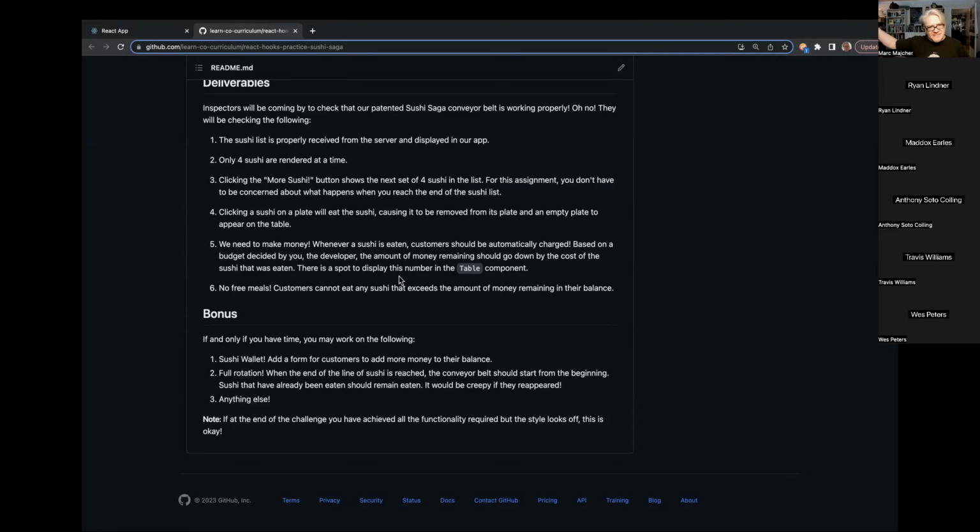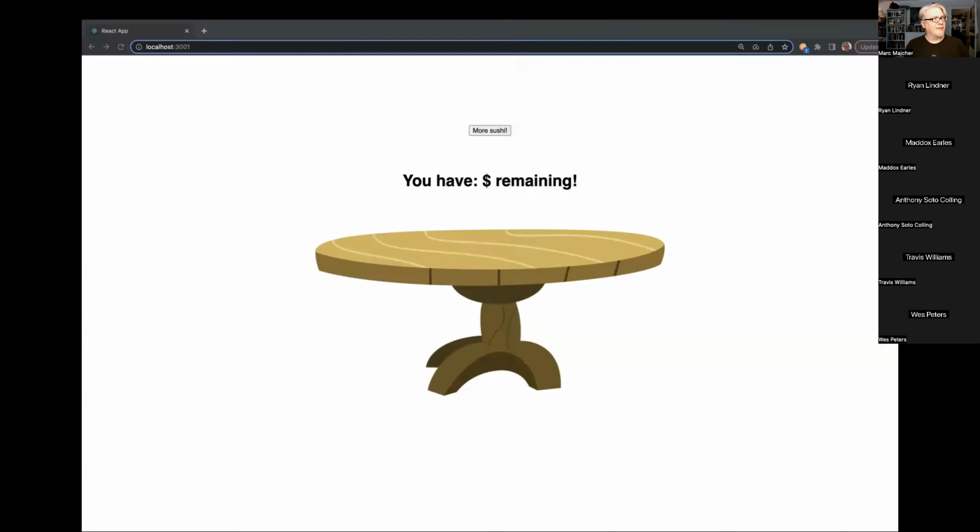So we're scrolling the list basically, and clicking on the plate will eat it, causing it to be removed and put an empty plate on the table. Oh, yeah, interesting, cool. And we will charge people based on it and make sure that they can't buy stuff if they don't have money. Great. So I'm just going to move this over here, kind of watch at the same time.